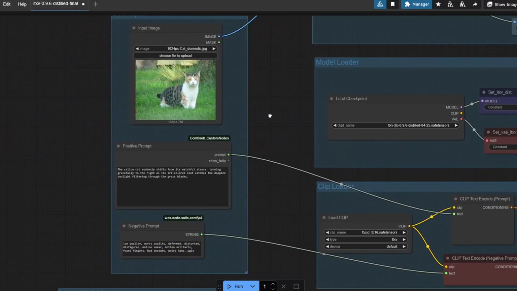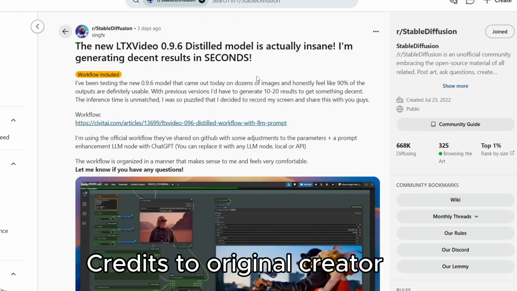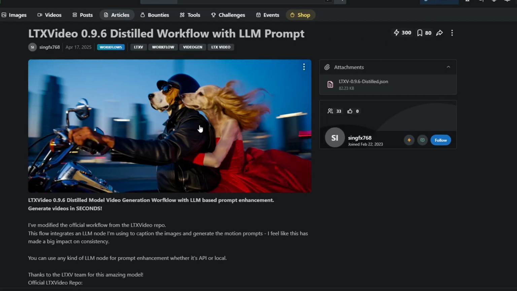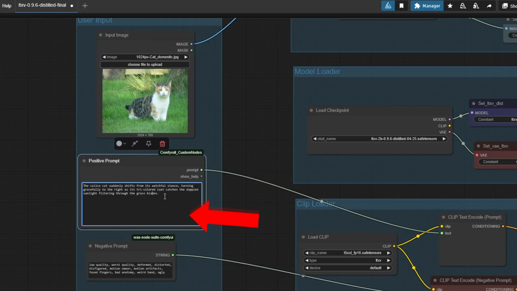We can now load up this image to video workflow to test it out. I got the original workflow from here and I modified it slightly to my liking because I prefer reading the workflow from left to right. Also, I'm going to be putting the prompt manually instead of automatically getting the prompt from an LLM like ChatGPT through an API key because I wanted to input the prompt myself before running the flow.